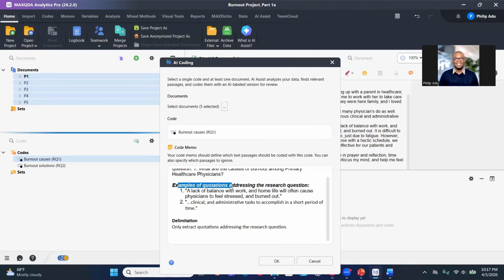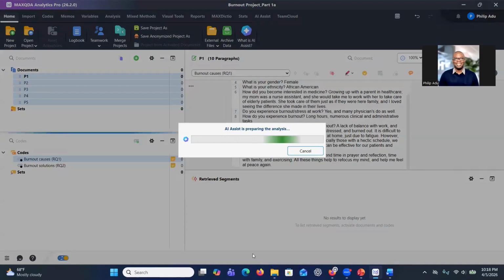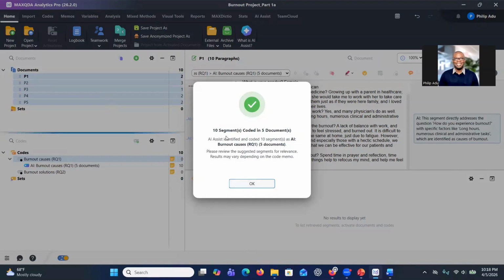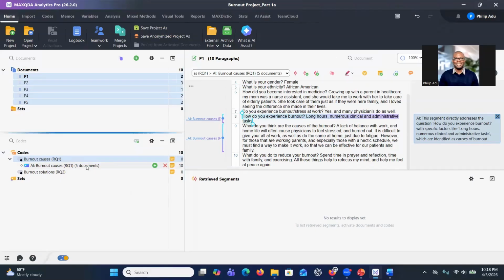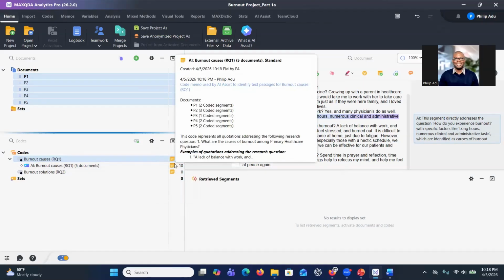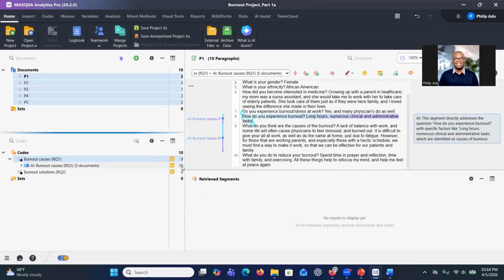And also I provided the system an example and I provided delimitation, right? So you click on OK if everything is fine and make sure that all the documents were selected before you go through the process. So you see here that 10 significant pieces of information were extracted from the 5 documents, addressing the research question. Right. So I click on OK, and then you see here it has created a code under the main research question, another container for that, and is showing that it has gone through 5 documents, and 10 means that 10 significant pieces of information were extracted.